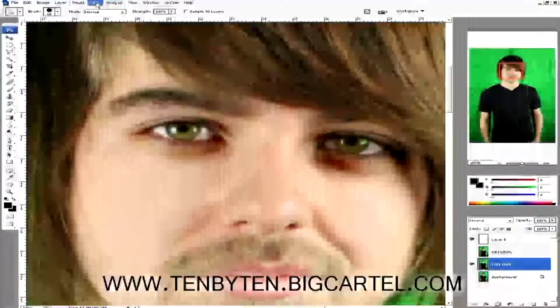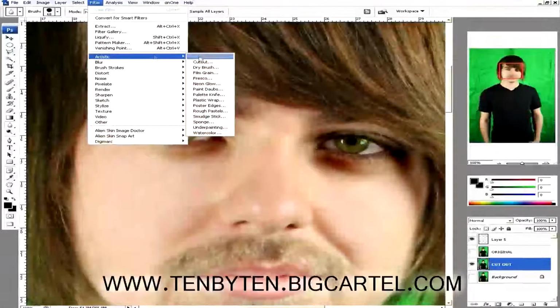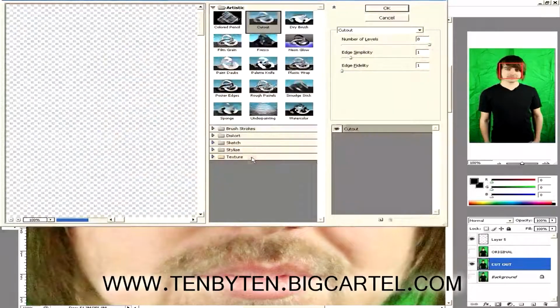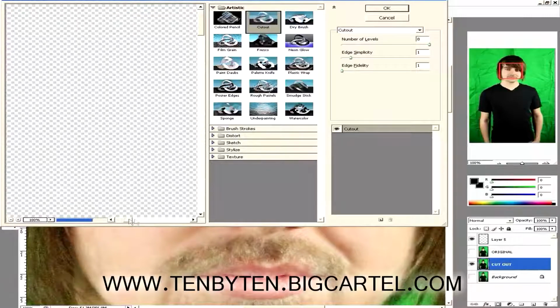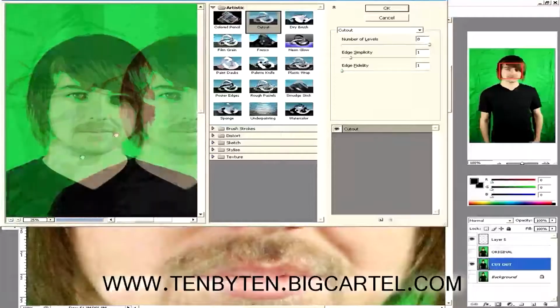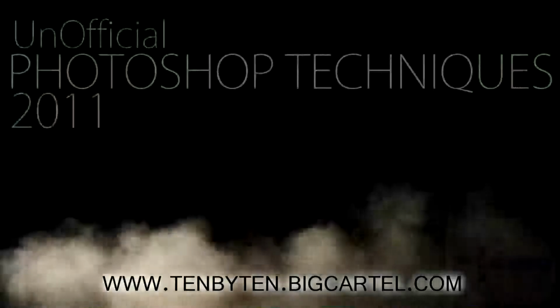I'm going to go to Filter, Artistic, Cutout. So now it's going to give you a broad, basic looking cutout version of your photo. It's a free plugin that comes with Photoshop, basically. And we're working with a big file, so it's going a little slower than I expected. So, you notice a lot of green. I shot him against a green screen, so we can chop that out and add him to a background. I'll show you how to do more of that later.